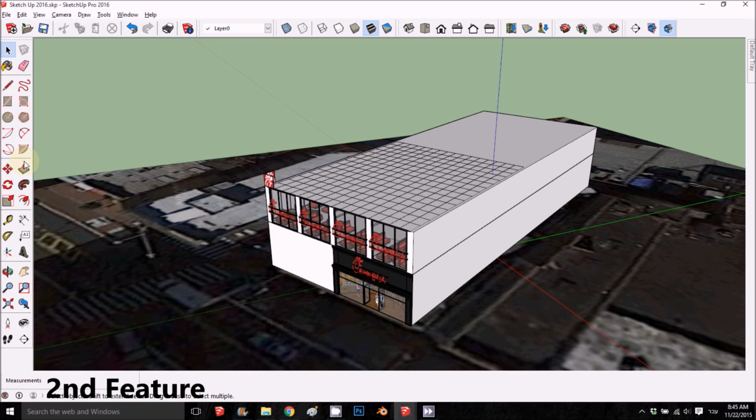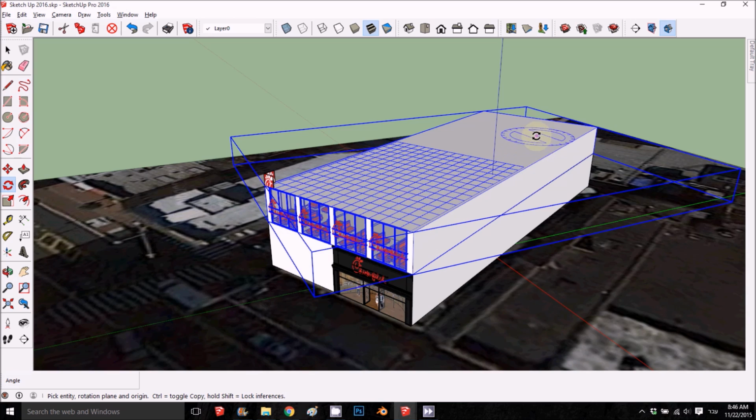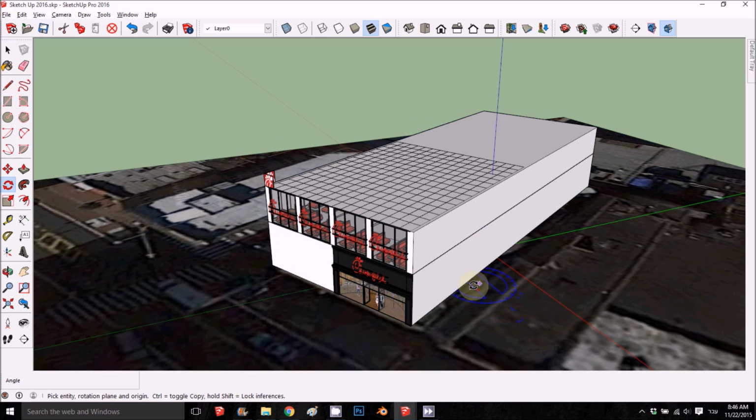So the second feature is using the rotate tool and some of the tools. In the past we used to struggle to get it on one of the axes, but now you can just lock it with the up arrow key. You lock it on the blue axis. So now if you want to rotate on the blue axis, you just press the up arrow and now it's locked. So anything you want to rotate is locked on the blue axis.